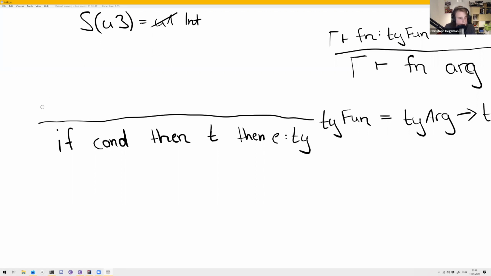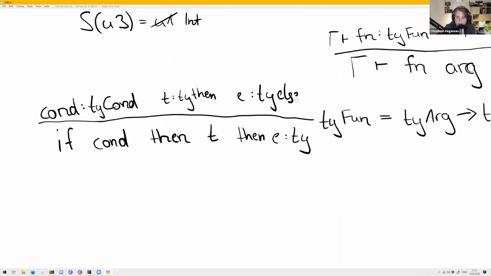So we have cond. And what type does cond need to have? Well, cond needs to have the type bool. Or, if we're being more faithful to how we're going to implement this, it's going to have type tycond. And T is going to have type tythen. And E is going to have type tyelse. There's a few things we know about these. So we know that tycond must be equal to bool.